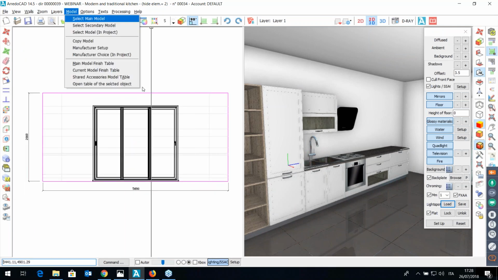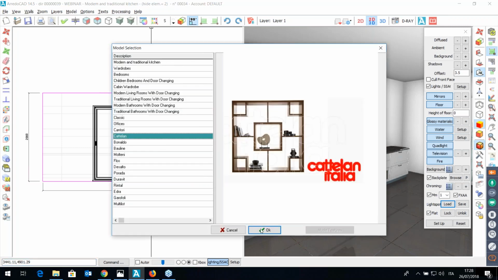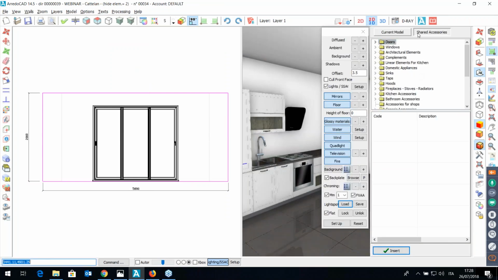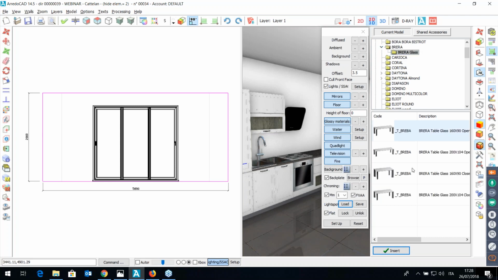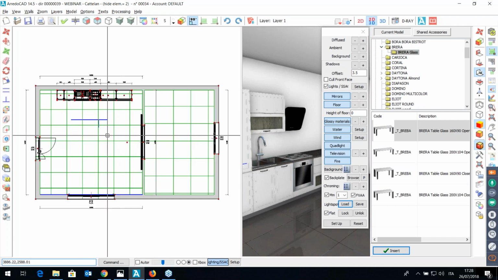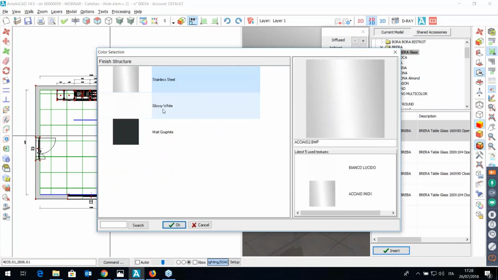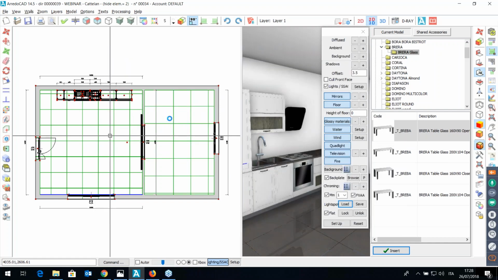So I can select Catalan in the library, and now here I will find all the products of Catalan. Let's take, for example, a table. Tables, here we have a very wide choice from the catalog of Catalan. Let's take, I don't know, Brera glass, this one, double click. I can insert it in the middle of the room. I choose the color, glossy white, for example.